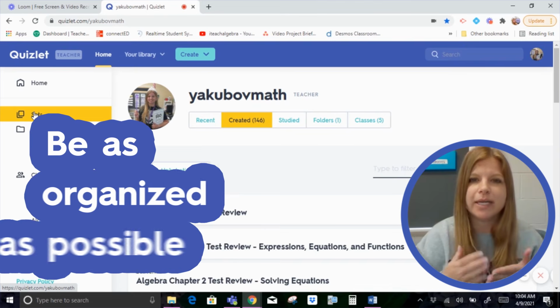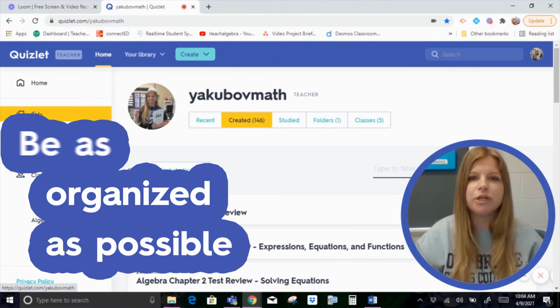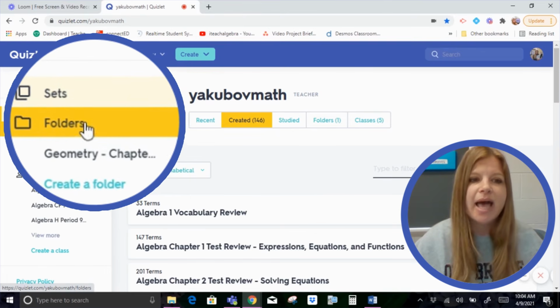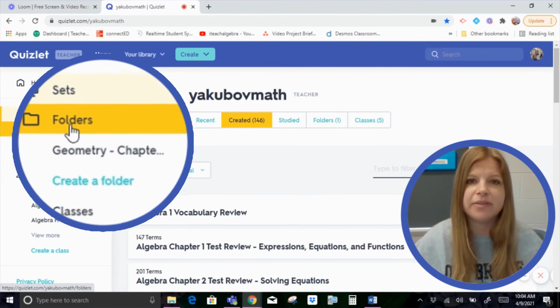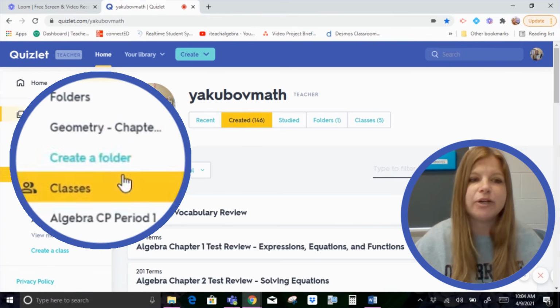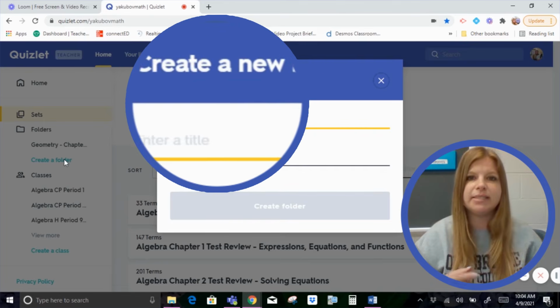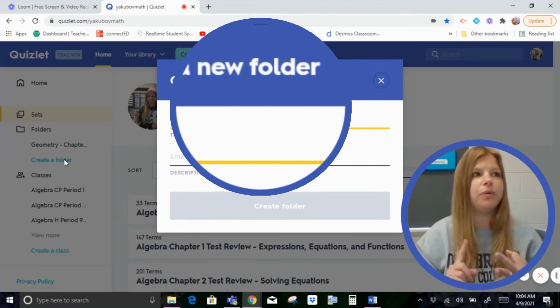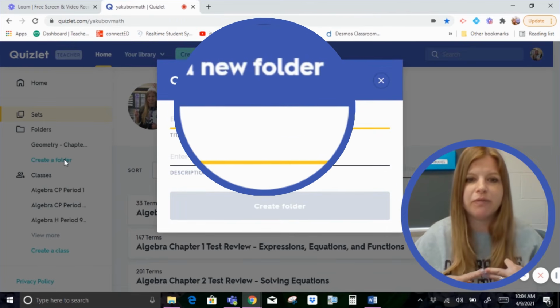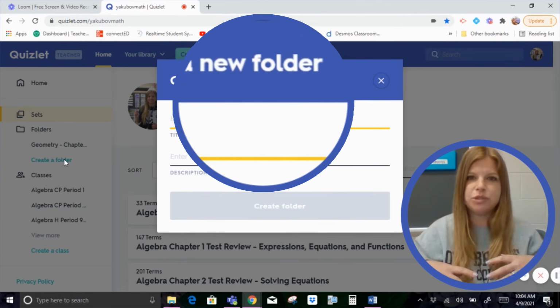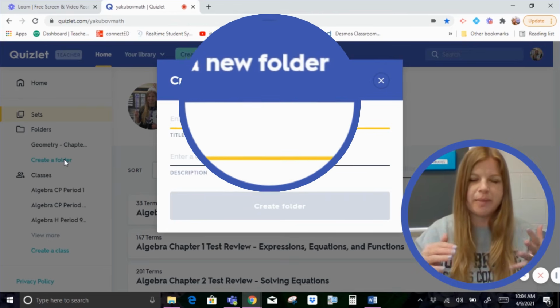We want to be as organized as possible. Well, when you're on your Quizlet homepage on the left-hand side, you'll see there's an option that says folders. And if you click into folders or see underneath that item there, it does say create a folder. So let's say you are making Quizlet study sets for biology, for history, for algebra, geometry, whatever it might be. You might want to say, you know what, I want to gather them so I don't have this huge list of study sets and I have to sort through them.